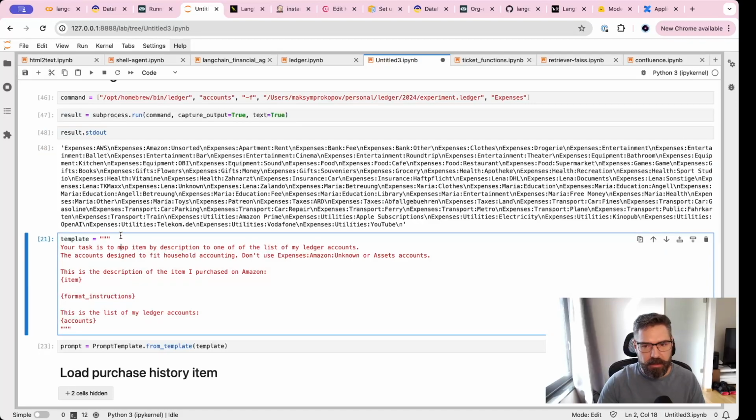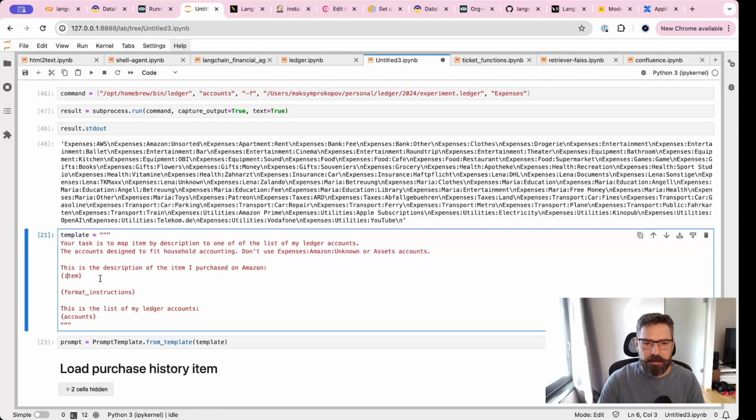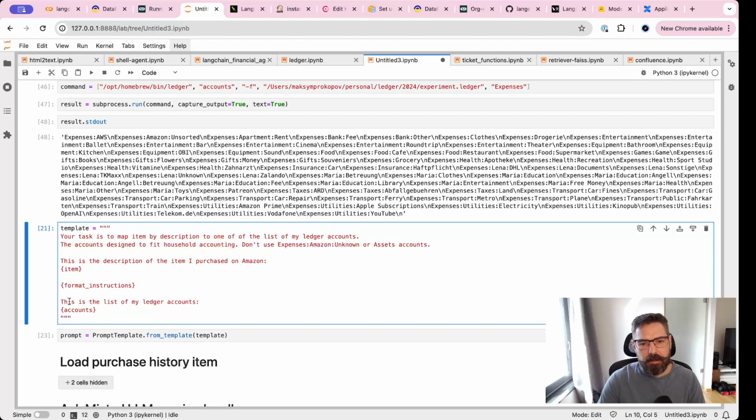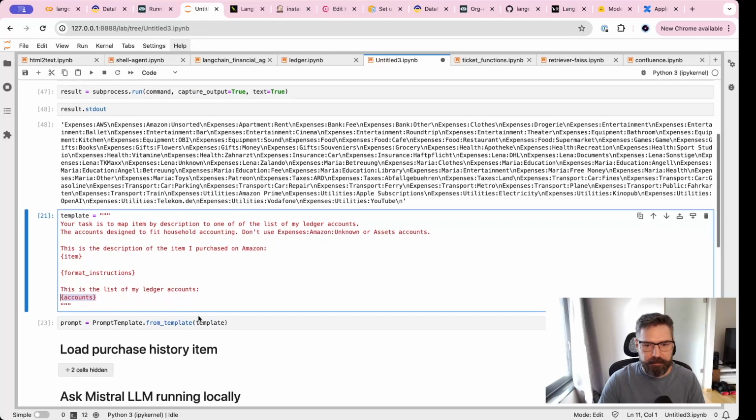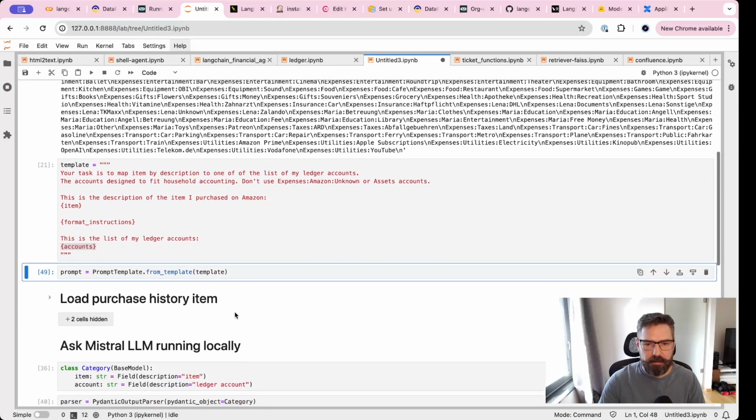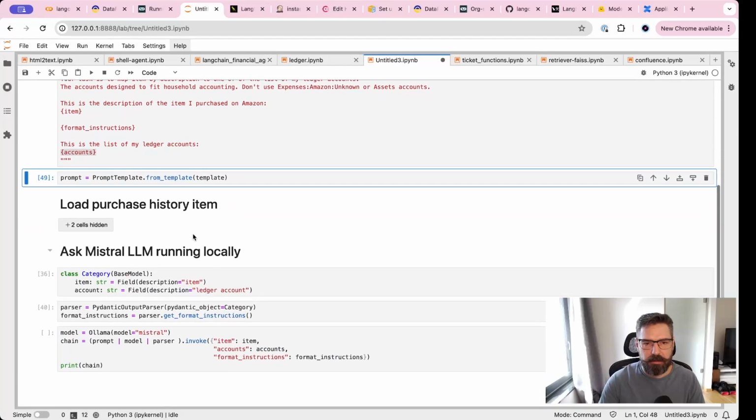Next is the template I'm going to use, the template for the prompt. Your task is to map an item, by description, to one of the list of my ledger accounts. For household accounting, you don't use this and this. This is the item description, the placeholder for the item, then format instructions, which I will explain why I need later, and the list of my ledger accounts. So basically this list of ledger accounts will be substituted here, and the prompt comes from the template. Okay, so it's done.